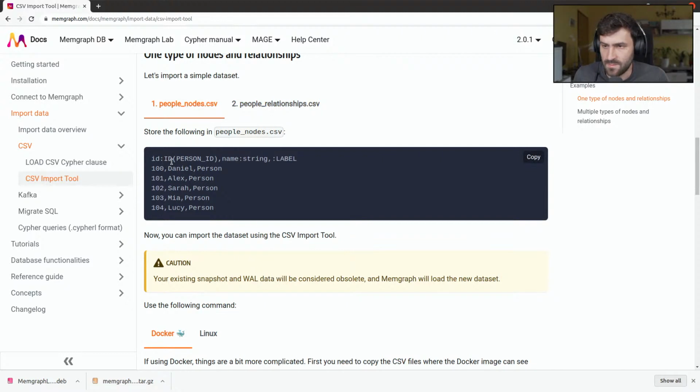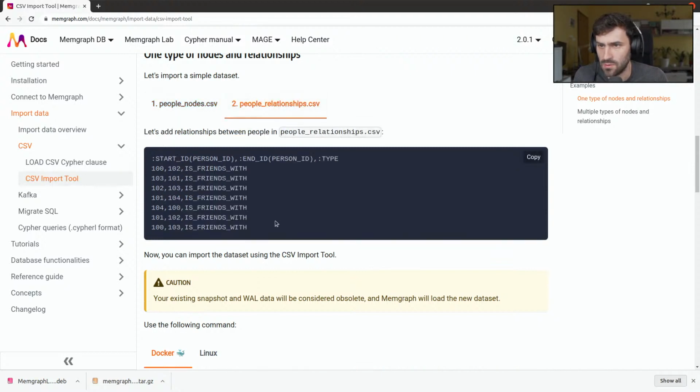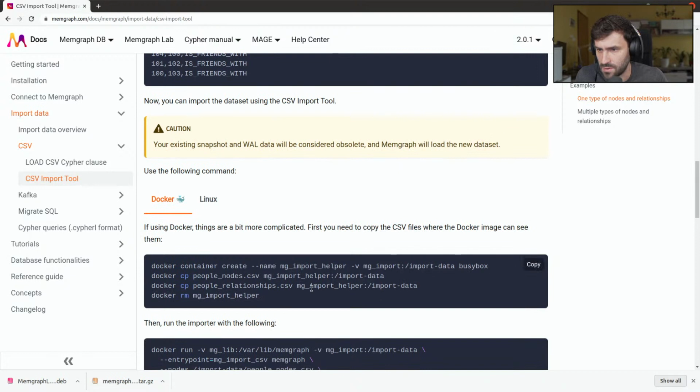The format is very similar to any regular CSV, but it has a special header and the data is organized in a special way. You have to specify the ID of each node if you are importing nodes, and when you have relationships, you have to specify the start ID, end ID, and what these IDs refer to. It's a bit specific, but still useful.